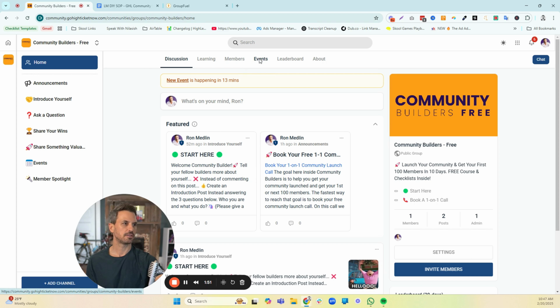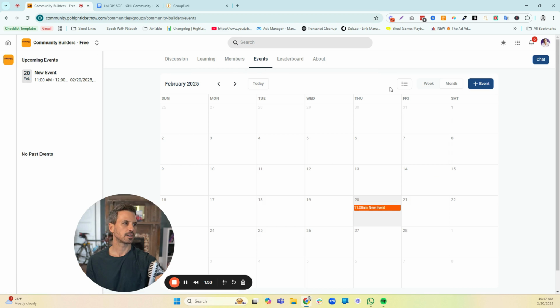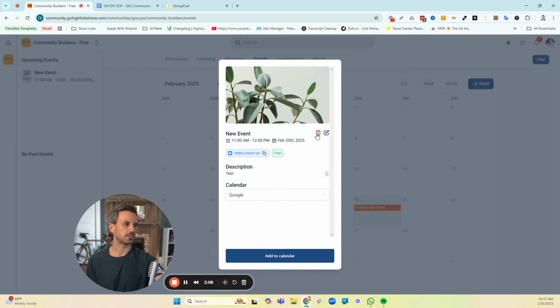So let's go back to the events tab. So now we can toggle between the calendar view or the list view, okay? We can also toggle between week or month. And then if we want to edit the event once we already have it in the system, we can click on that event, and you can either delete the event or you can click edit. And then also your members can come in here and they can choose the calendar that they want to add the event to, and they can add that event to their actual personal calendar. So that's how events work.